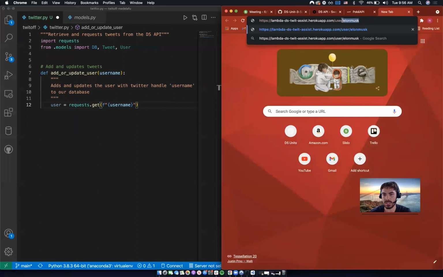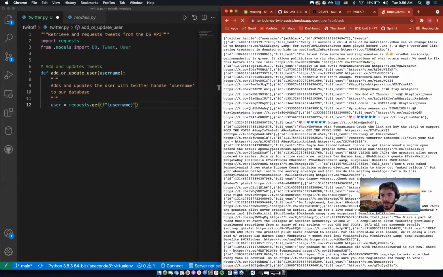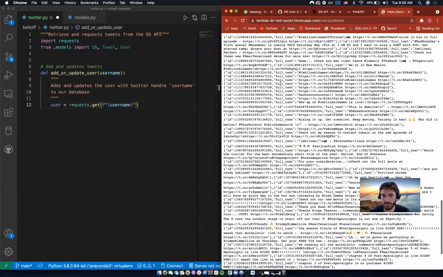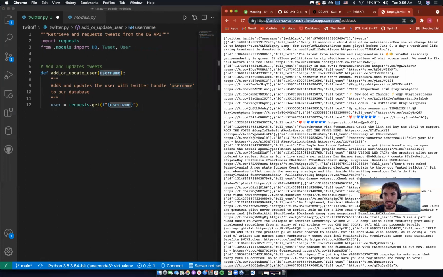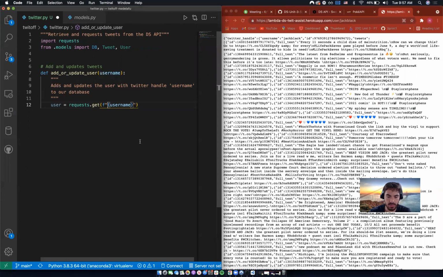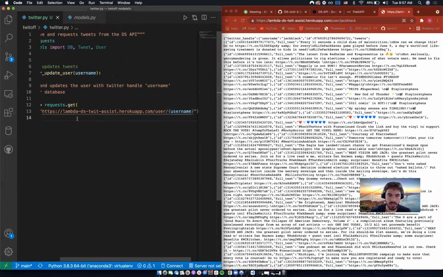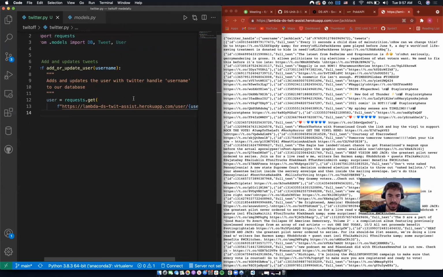Let's just go ahead and double check this out. So Jack Black is a simple one. Let's see if we get back Jack Black's tweets. Boom, we get back all of Jack Black's tweets. So we can just say we pass in username here. All we need to do is change the endpoint to the username that we're trying to call. So I can just come in here and paste that, and we should be good to go. And now I can make a request directly to this username that we've passed into this function.